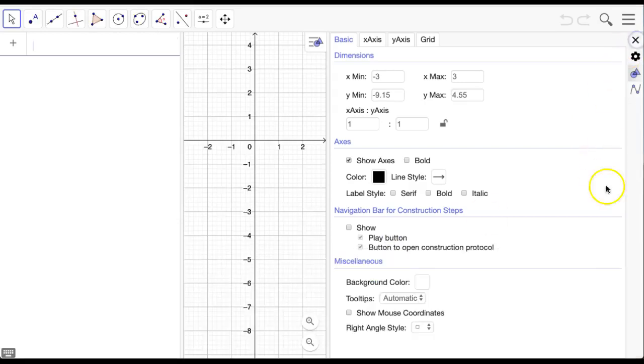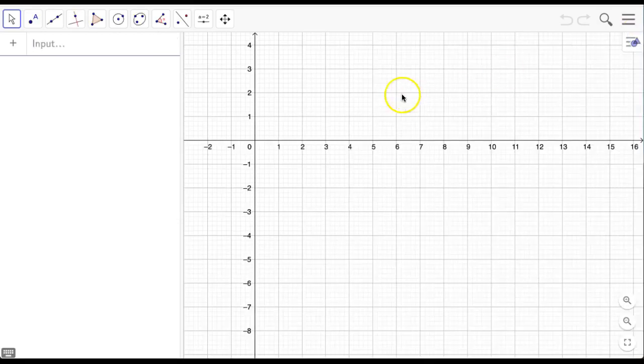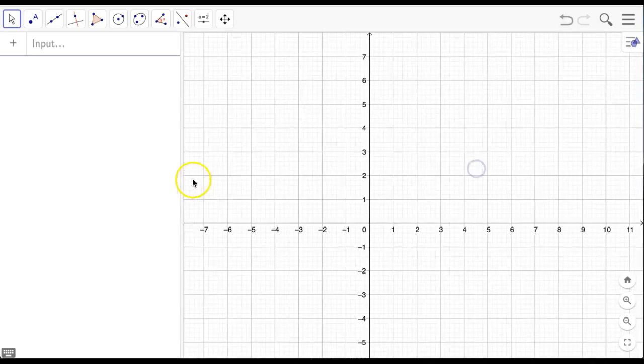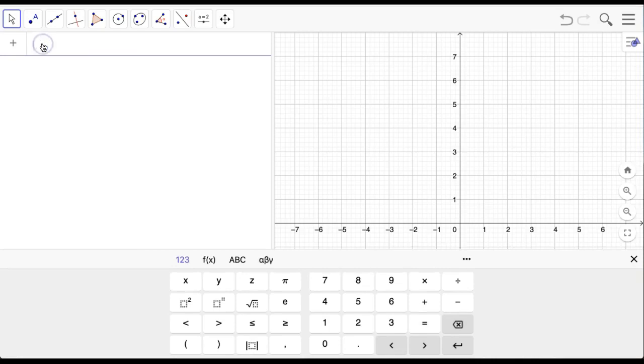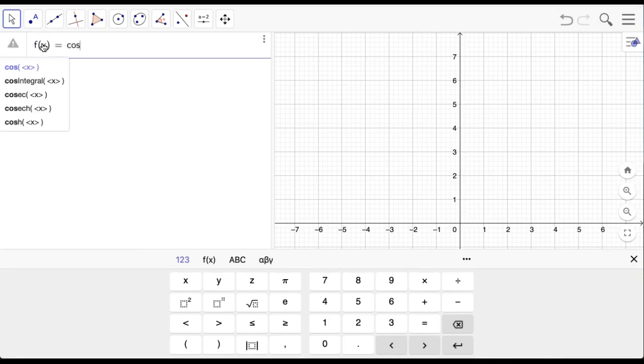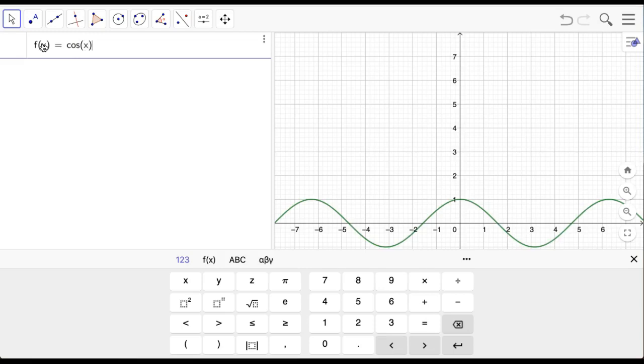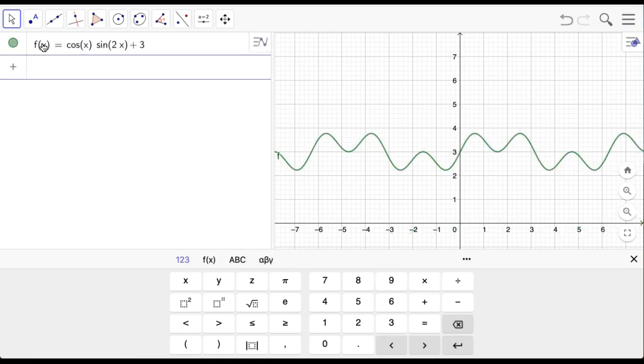And I'll close these windows out here. I don't know why they always open for me. Kind of recenter my axes a bit. And let's type in a function. I'll go f of x equals the cosine of x times the sine of 2x. And I'll go plus 3 to get that above the x-axis.